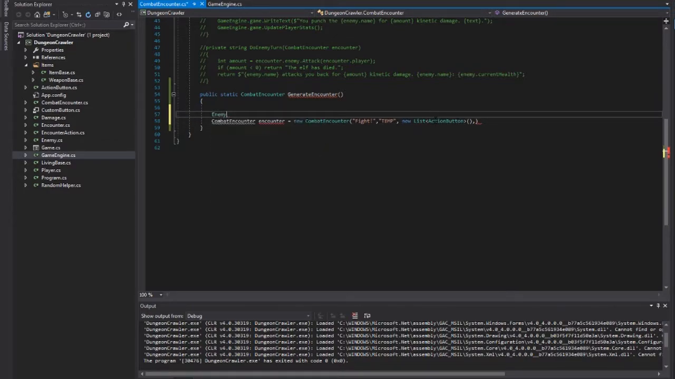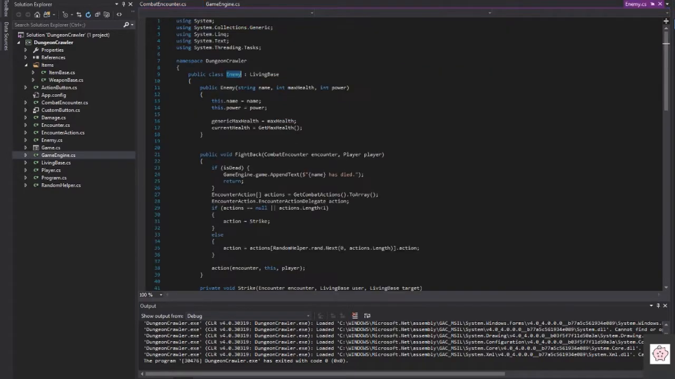So enemy equals, probably enemy dot generate enemy. And we have to make that, of course. So I guess we'll start there. We'll start by generating an enemy.